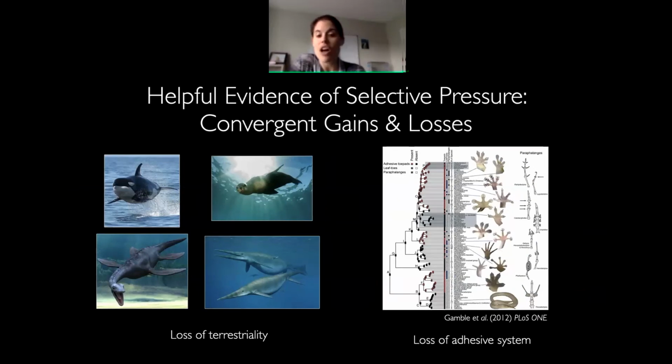We can have the loss of terrestriality, for example, when we have the secondary return to a marine environment in the plesiosaurs, or in cetaceans, where they've evolved to specialize in the aquatic environment again after having been on land. And then we have the geckos, which are a really good example of both repeated gains and losses of the adhesive system, depending on the habitats that the various groups have been able to exploit.